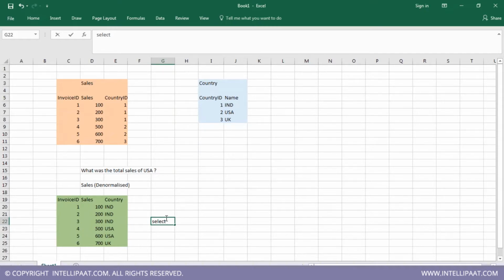All you have to do is select the sum of sales where country is equal to USA, isn't it? That's all you're doing. You're simply selecting the sum of sales from this particular table where your country is equal to USA, right?